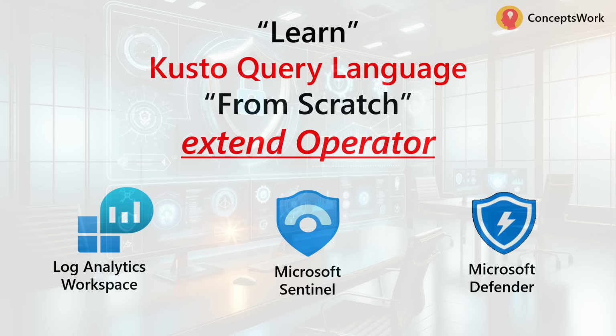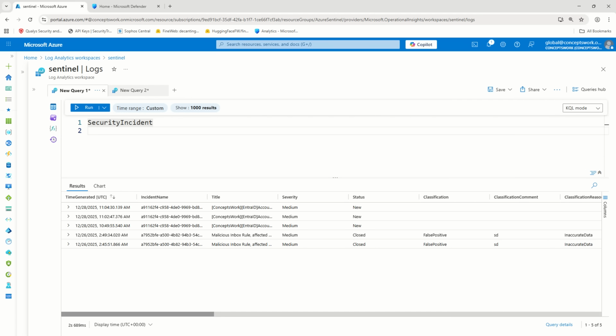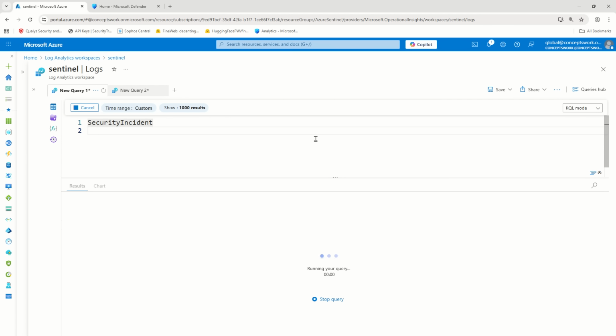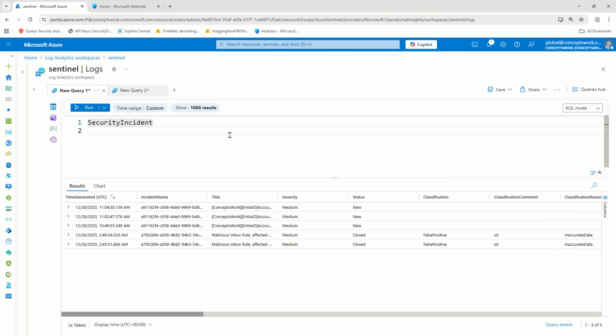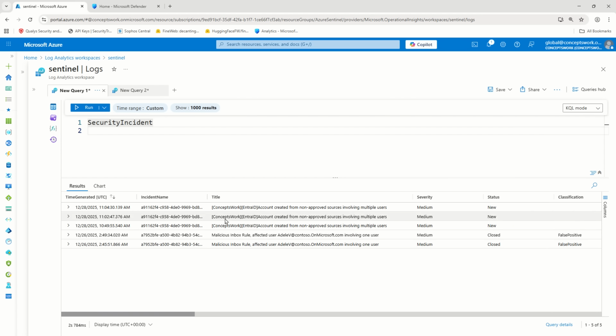Now in this video, I'm going to talk about the extend operator, which is basically responsible for extending a new column altogether. Okay, so let's say this is my security incident data of my Microsoft Sentinel, and you can see I'm getting multiple values here. Now in the title, I'm getting Entra ID, and here let's say I just want to extend a specific value as a data source.